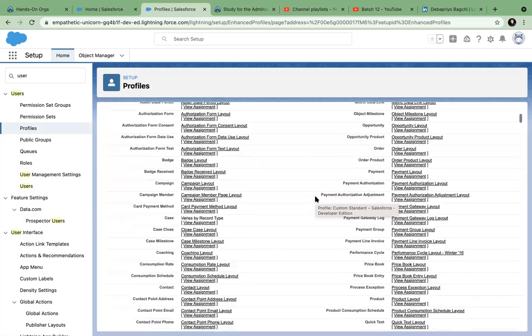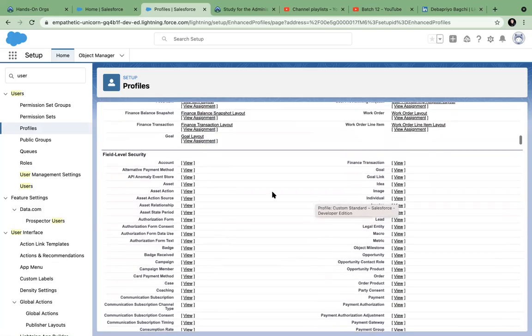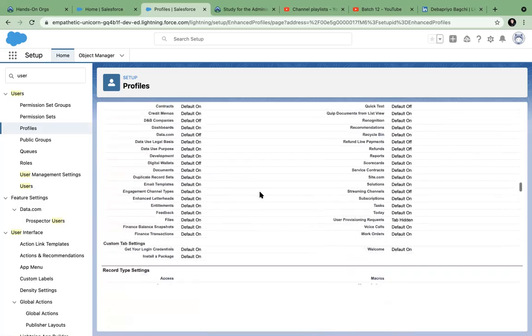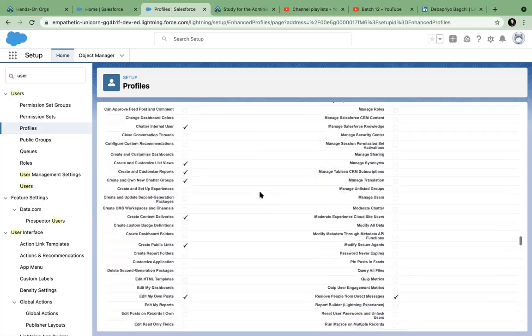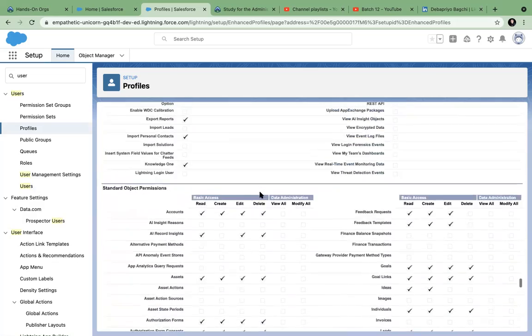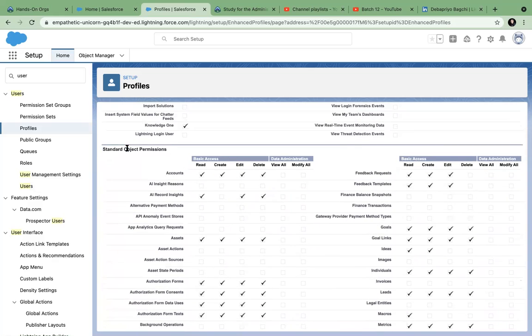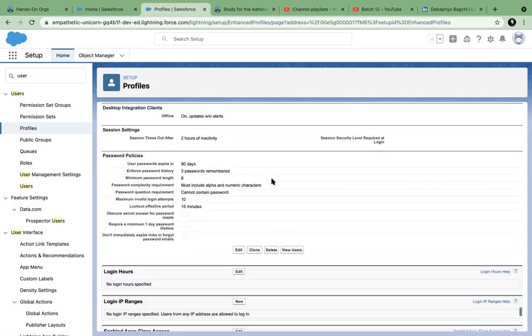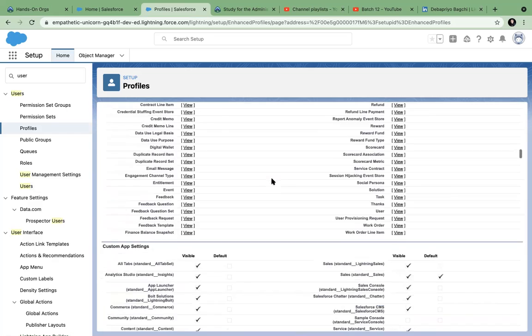In that profile, the first thing you will see is object level permission, the standard object permissions. You see read, create, edit, delete. So in Account I have read, create, edit, delete. Now let's start editing this one.